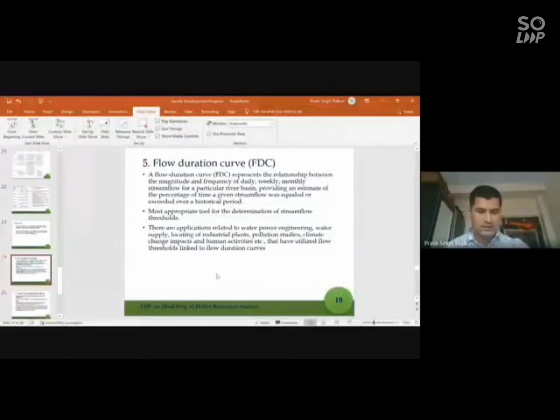The flow duration curve has significance in hydrological modeling because you can identify the flow thresholds of the flow hydrograph, and you can tally with the simulated result of the hydrological model and see which regime or which area of the flow is giving a perfect result in the hydrological modeling.